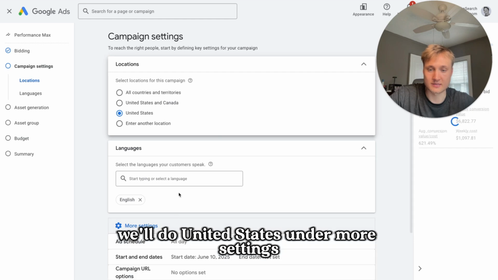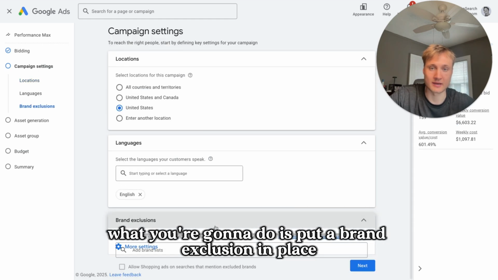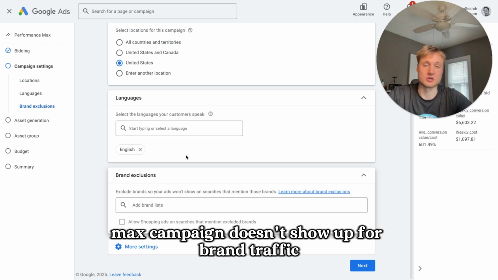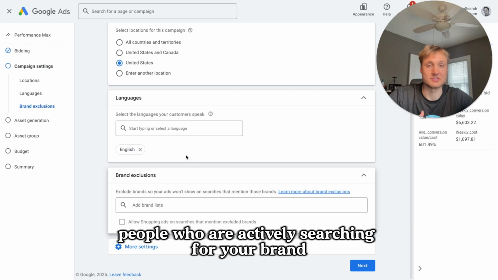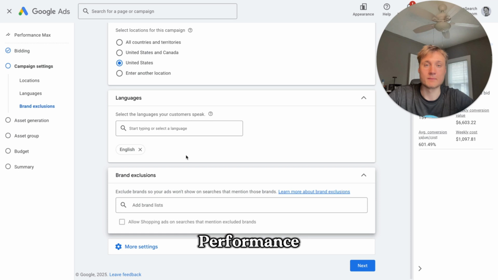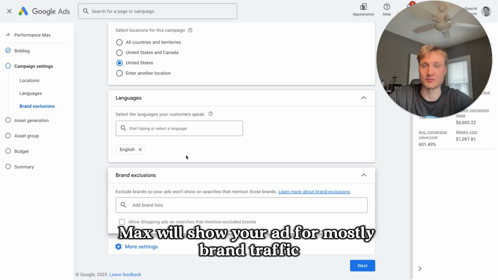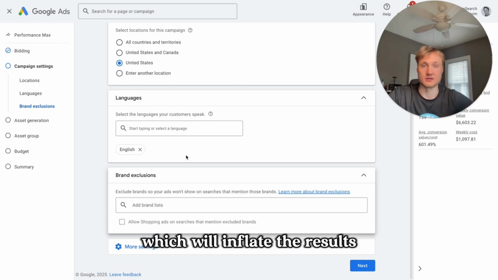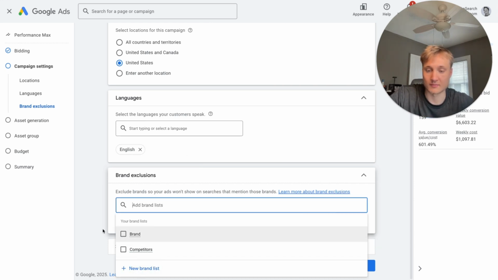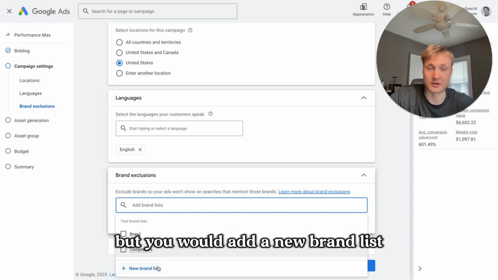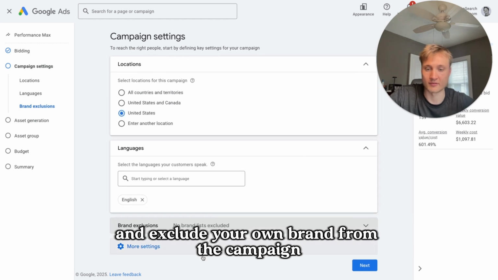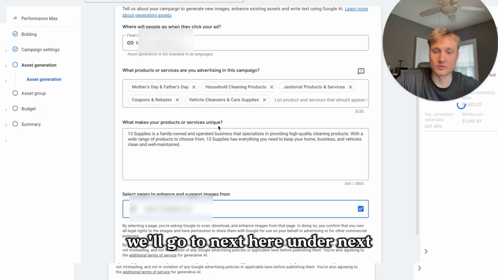We'll do United States. Under more settings, what you're going to do is put a brand exclusion in place. A brand exclusion makes sure that your Performance Max campaign doesn't show up for brand traffic, people who are actively searching for your brand. The reason this is important is because if you don't have this in place, Performance Max will show your ad for mostly brand traffic, which will inflate the results because the conversion rate is going to be higher on brand traffic. So what I would do here is, my brand lists are already in here, but you would add a new brand list. You'd put your URL into that brand list and exclude your own brand from the campaign. We'll go to next here.